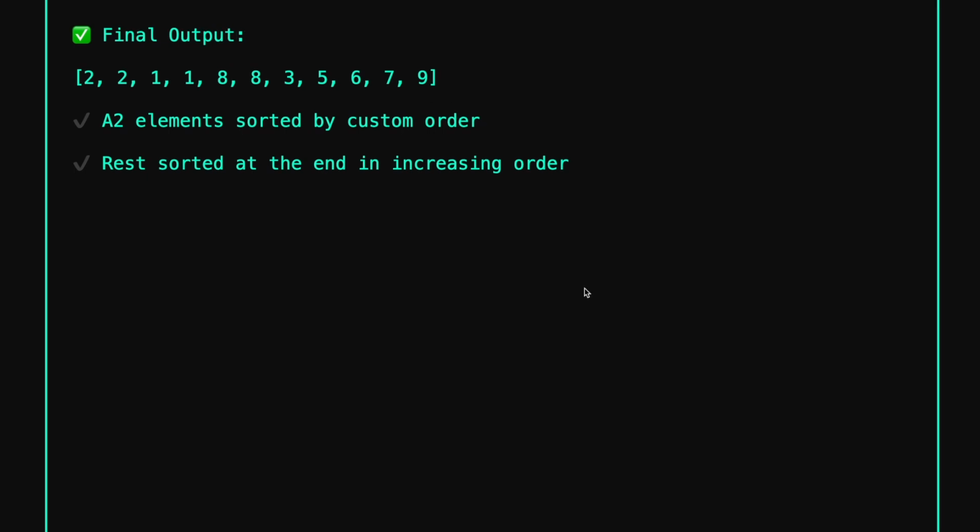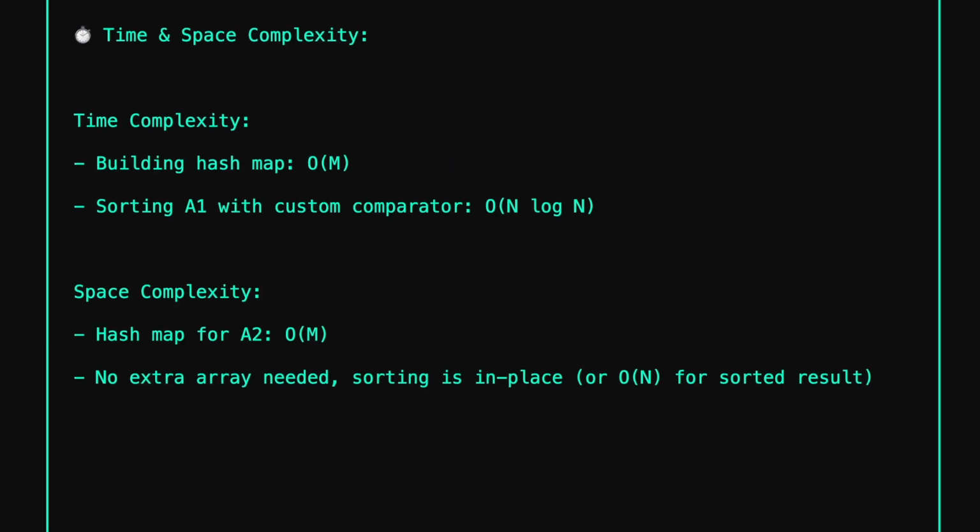And now talking about the time and the space complexities. See, time complexity, first of all, we are creating a hash map for A2, and that will take order of m time, where m is the size of A2, right? So that will be order of m time. And then what we are doing is that we are sorting A1 using a custom comparator function. So that sorting algorithm will take order of n log n, where n is the size of A1, right? So the overall time complexity will essentially be order of n log n over here.